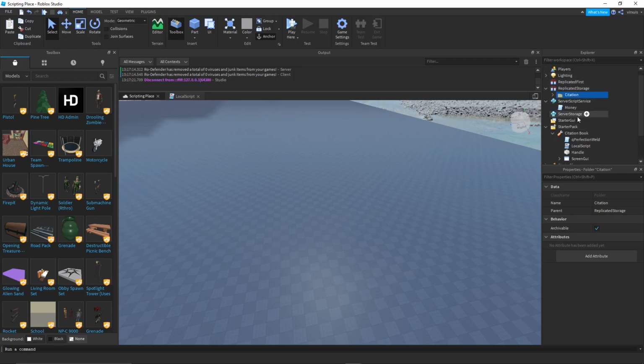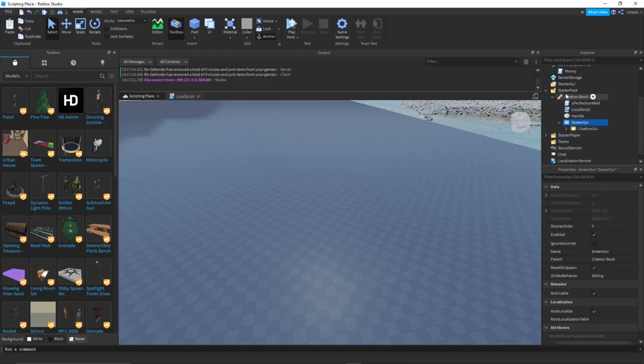So now that we have everything scripted, we are going to be making the main script which cites the player. So let's create a script inside our screen GUI that's located inside the citation book tool.